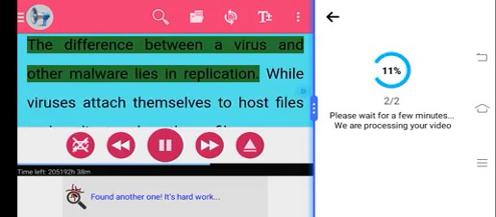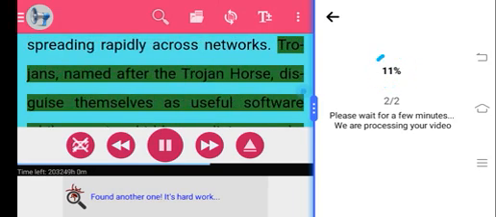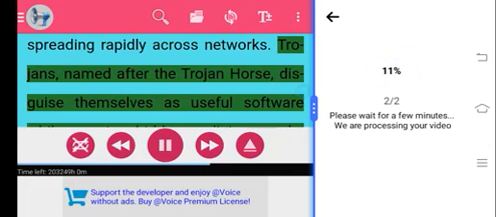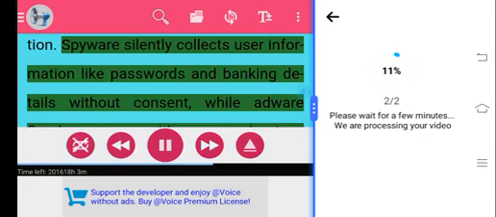The difference between a virus and other malware lies in replication. While viruses attach themselves to host files and replicate when those files are run, worms can self-replicate without a host, spreading rapidly across networks. Trojans, named after the Trojan horse, disguise themselves as useful software while carrying hidden malicious code. Ransomware locks or encrypts a user's data and demands payment for restoration. Spyware silently collects user information like passwords and banking details without consent, while adware floods systems with unwanted advertisements.